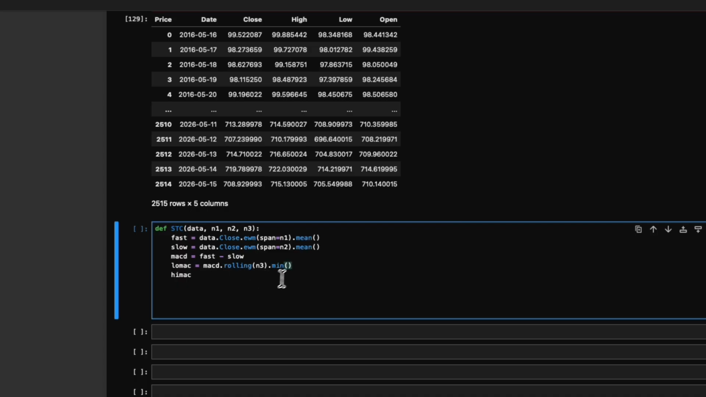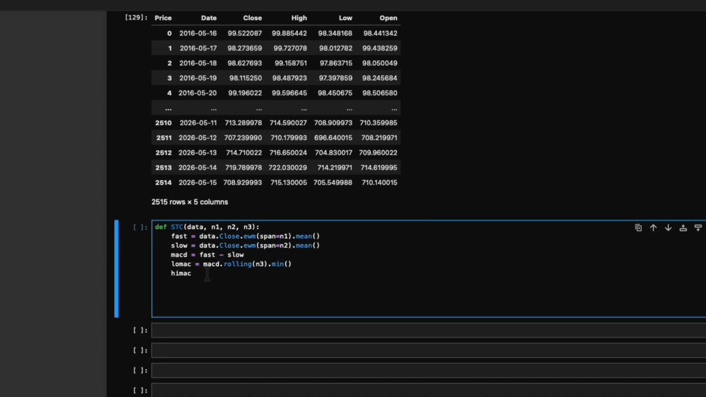And then for our highest value, we're just going to copy this down and amend it very slightly to take the maximum value within that window. So effectively we're taking a rolling window of MACD values that we calculated here, and from that taking out the minimum value for the low MAC and the highest value for the high MAC.